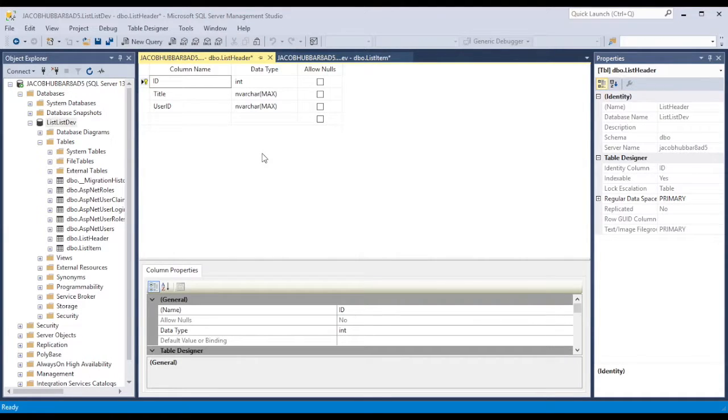So this is the SQL Server side of things. We're in the ListList Dev database here, and we're going to take a look at some of the tables. You'll see the ASP.NET user tables here, and those are used to maintain the user authentication system. And we have a list header and list item table, and each of those are used to maintain the list system.